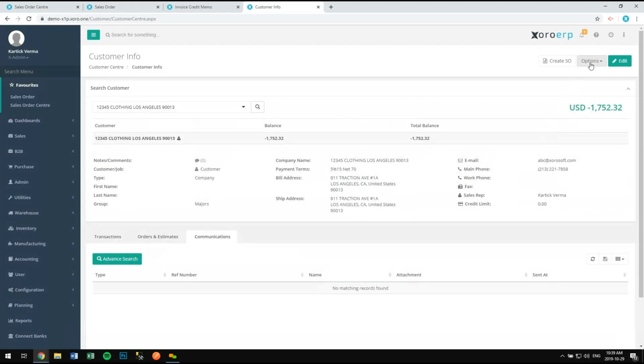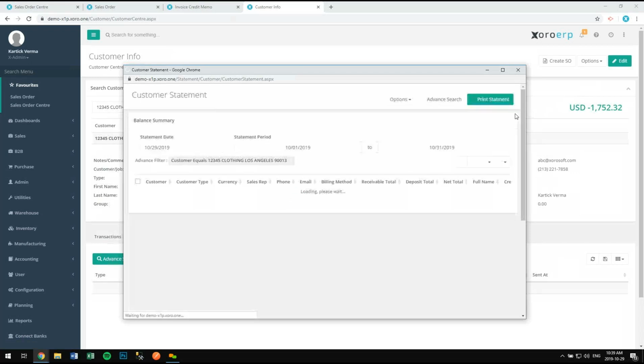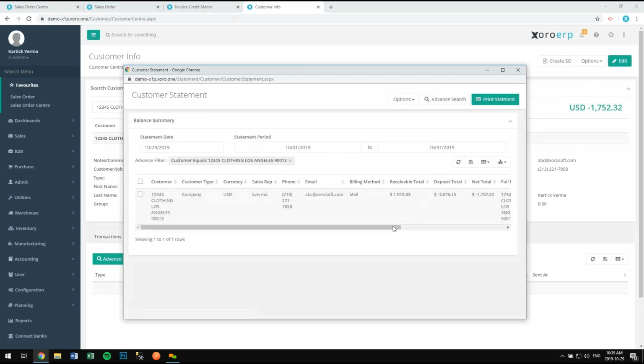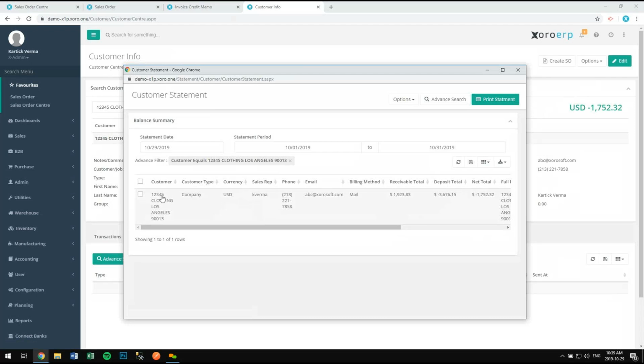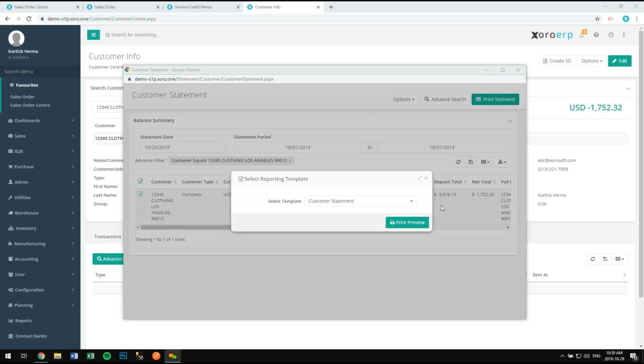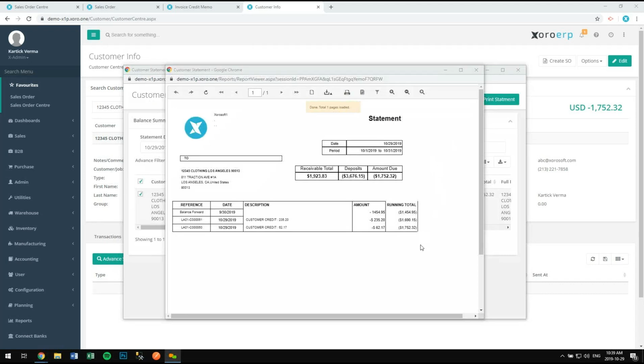All right. Now on the top right, you've got some options here. You can view the statement. So if you wanted to create a statement for this customer, you can actually do it like so. Print this statement out, and basically see a running balance and the statement for this customer.